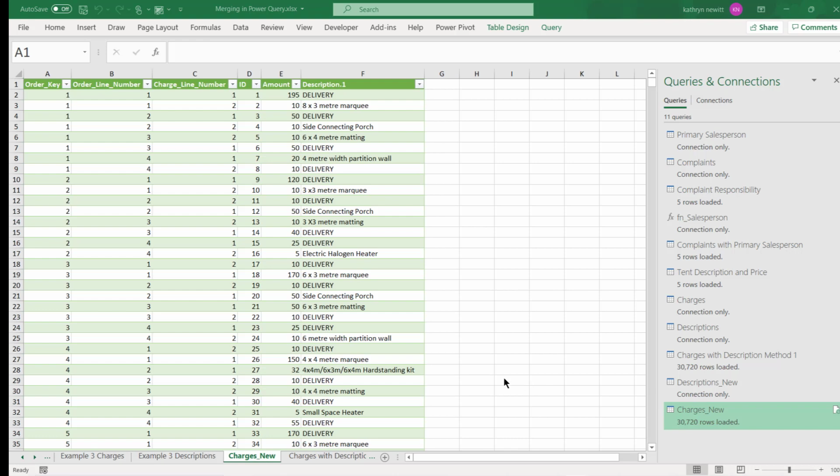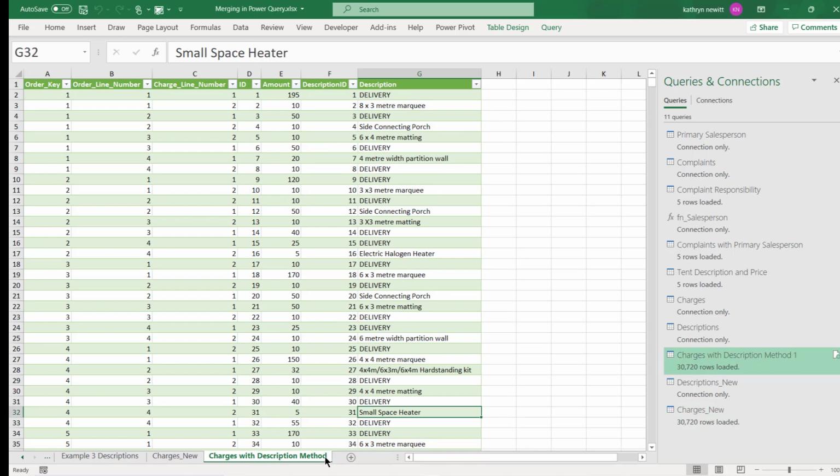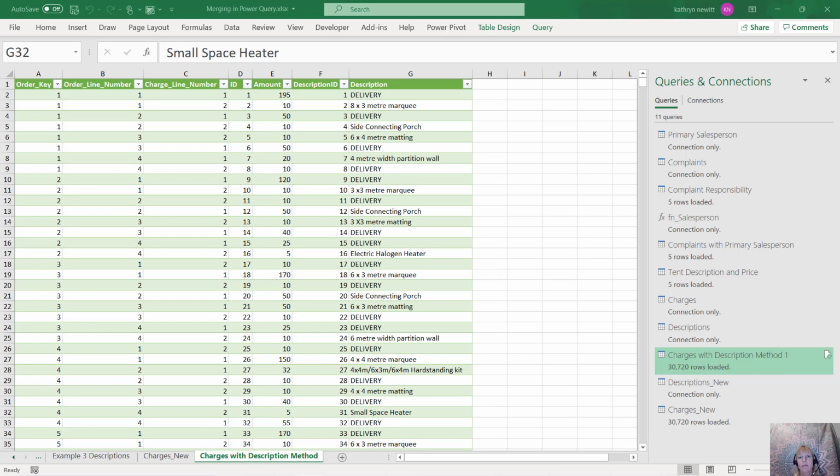So now I have my charges new sheet where I've got charges with the description, which is exactly the same as charges with description, except I've got the description ID still on there, which obviously I'd have to delete if this was real data. And that's it. That brings me to an end of my examples on merging.